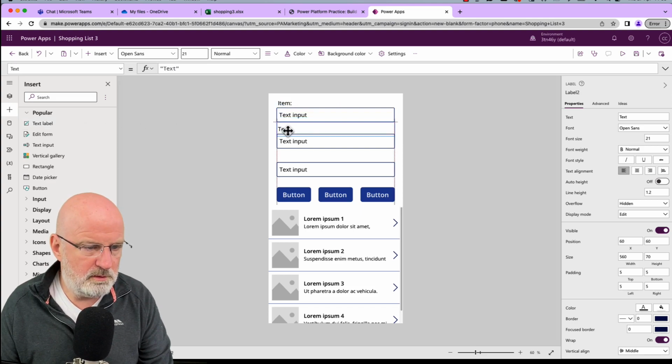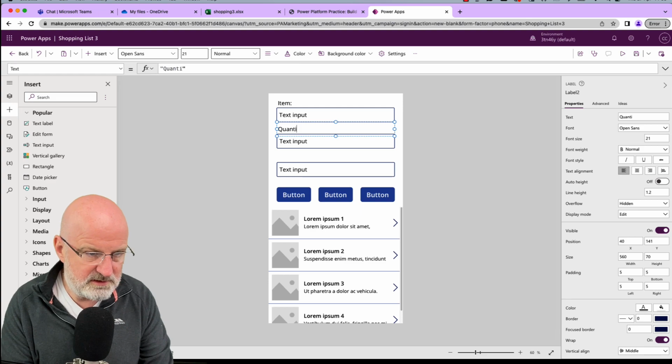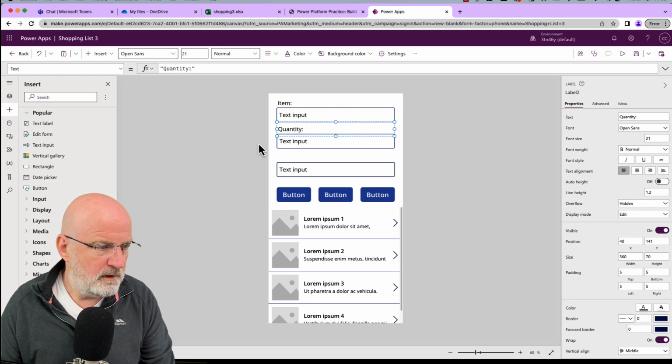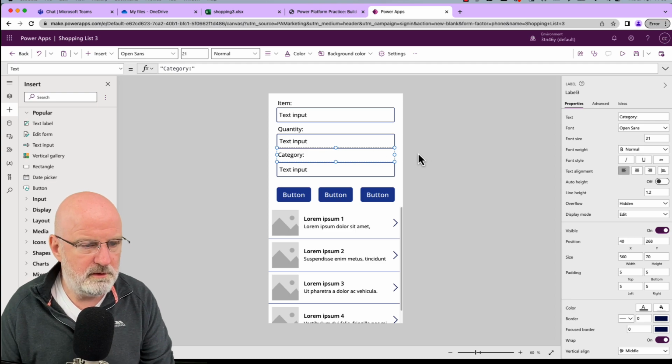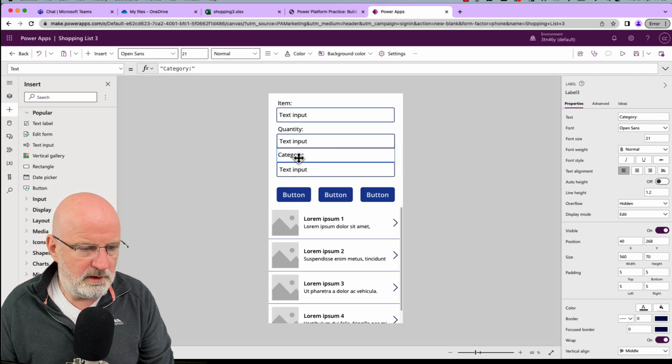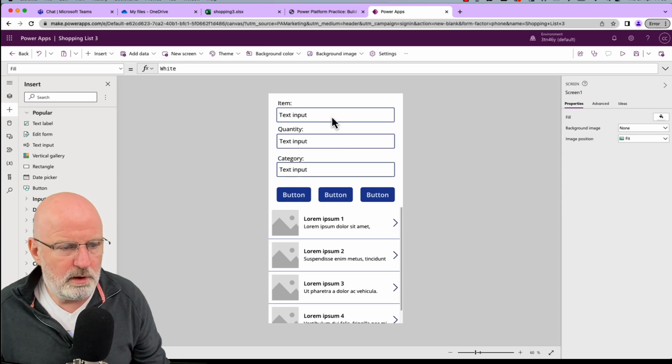And I want another one which is the quantity, and then I want another one which is going to be the category of the product. I need to move that a bit lower. That's lovely. Oh no. Oh, that'll do. Right, cool, brilliant.